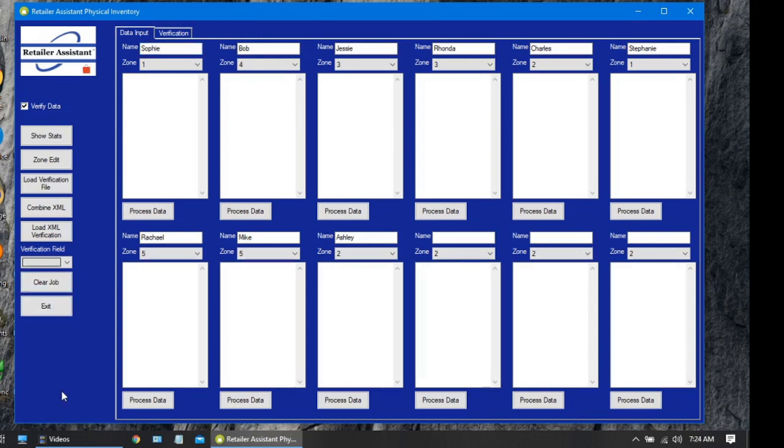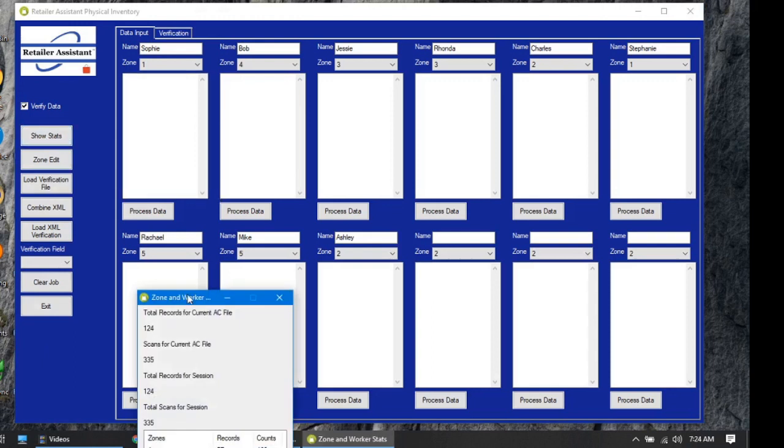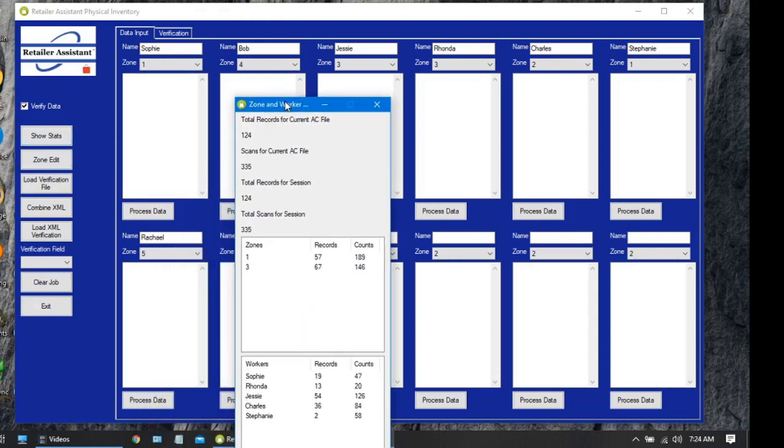You can keep track of progress throughout the event and even worker performance by clicking the Show Stats button on the left of your screen. You can run this report at any time of the day. And here you can see the cumulative records and scans for the store and for each zone, as well as the stats for your workers. So Retailer Assistant keeps track of what is happening throughout the entire event.